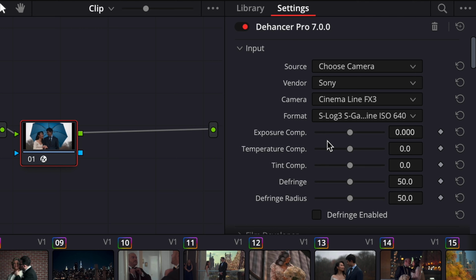We have exposure compensation, temperature control, tint control, defringe, and defringe radius. We're not gonna touch any of that right now because I do a really good job.